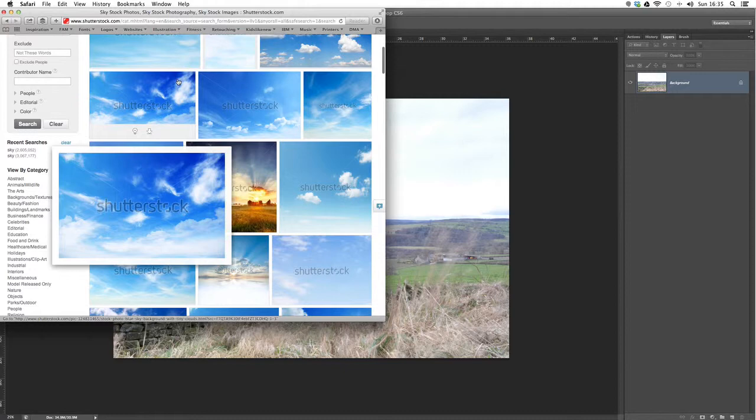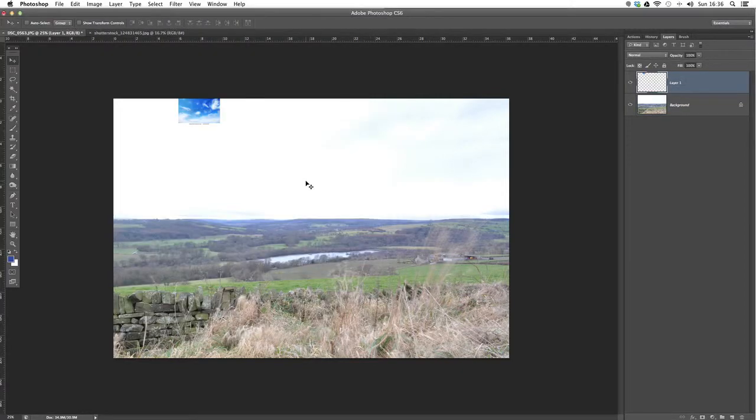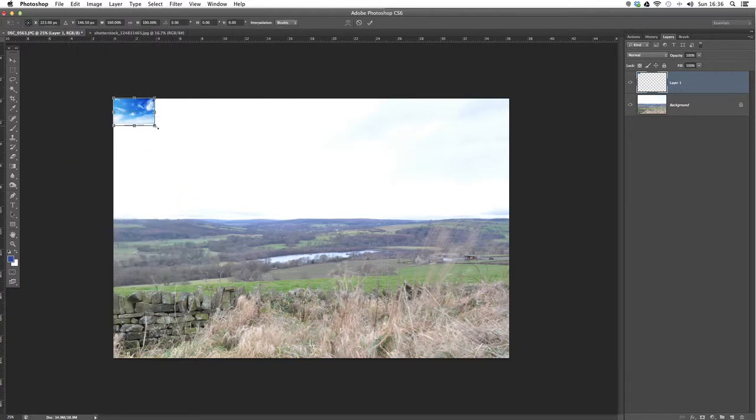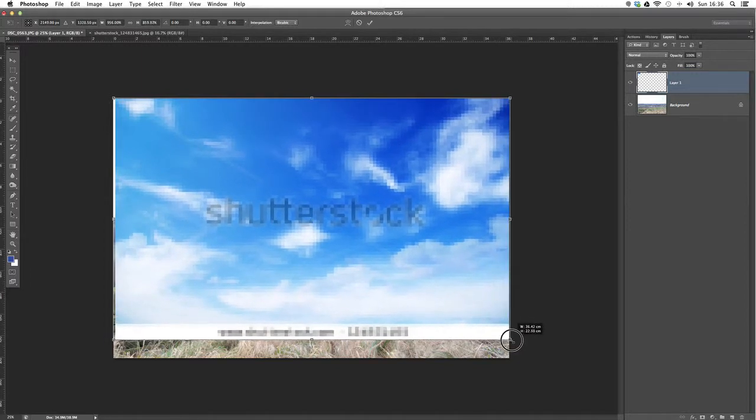So what I like to do is, when I think I've found something that I like, I click into the image. Then I drag the image off and put it onto the image I'm wanting to put that sky onto. So in this case I'd put it in the top left corner. Then I will go to Edit, Transform, Scale. Then I scale it over the whole image like so.